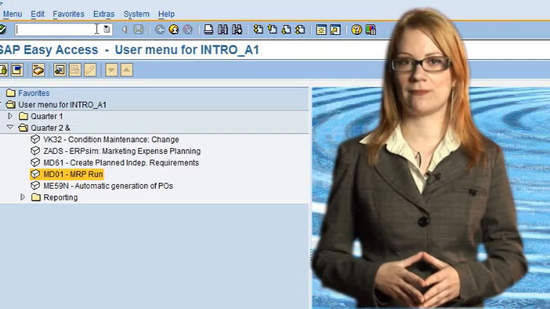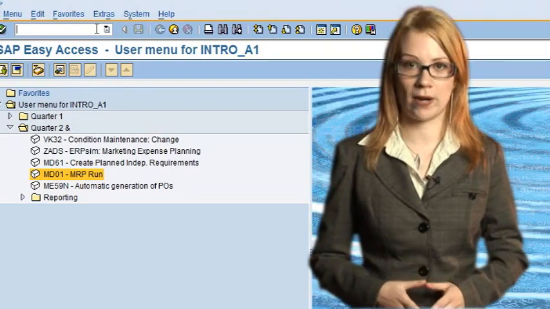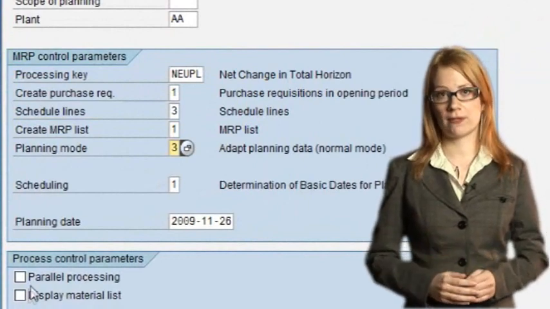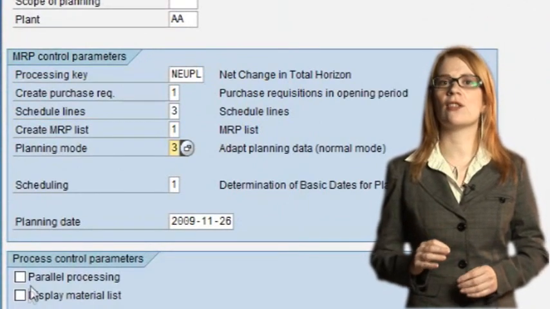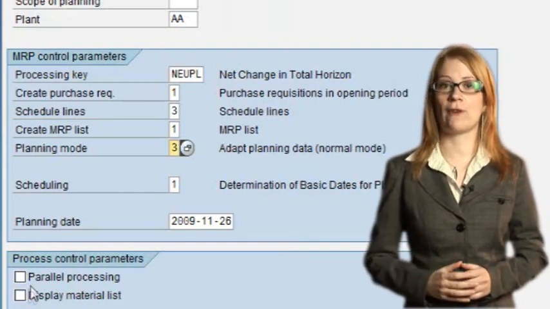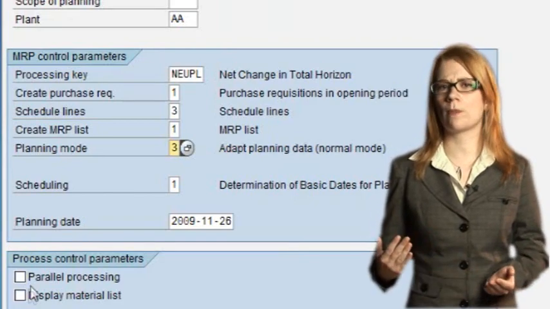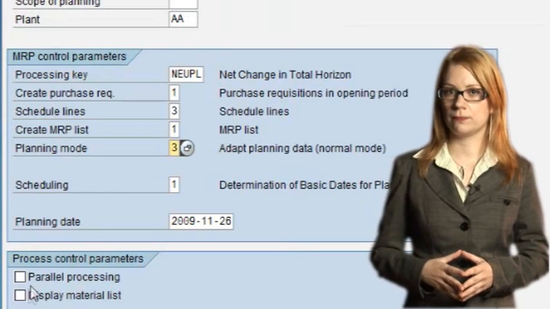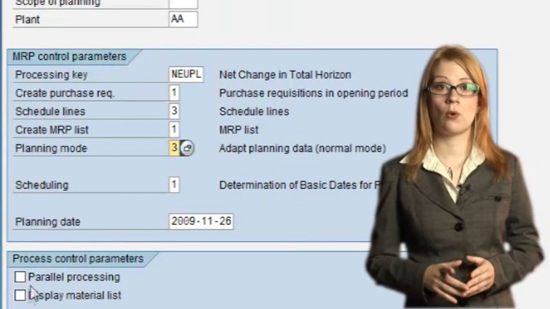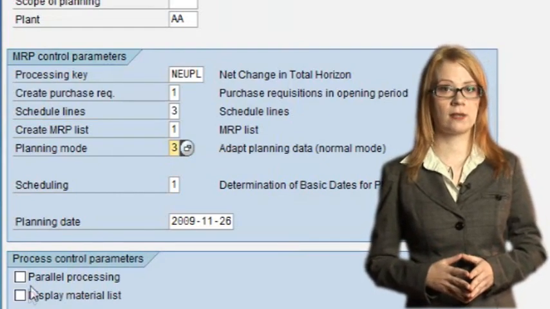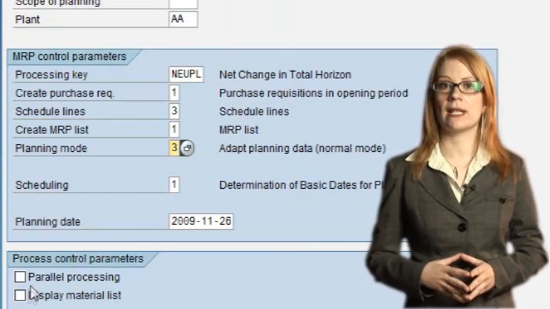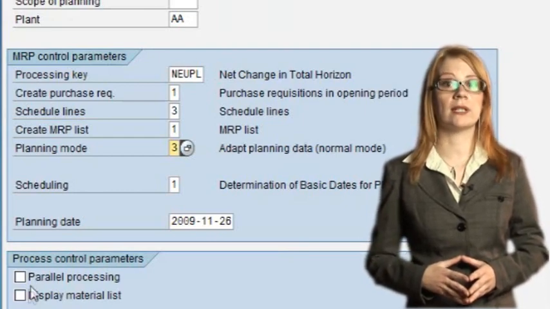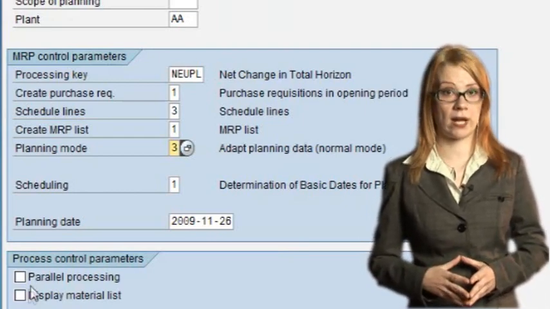Run the MRP transaction. Its technical name is MD01. The behavior of the MRP can be controlled with a variety of parameters. For our purposes, we must set these to those that we need. Set the parameters as follows. Plant, your plant. Processing key, NEUPL. Create purchase requisition, 1. Schedule lines, 3. Create MRP list, 1. Planning mode, 3. Display material list, check this box if it's not already checked.